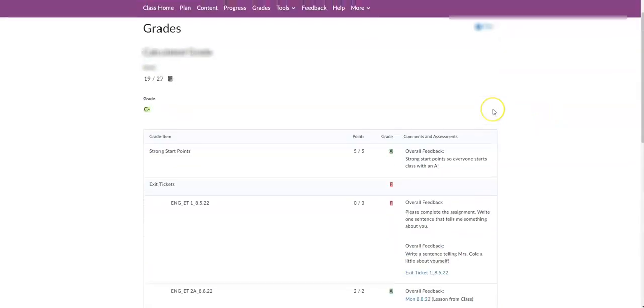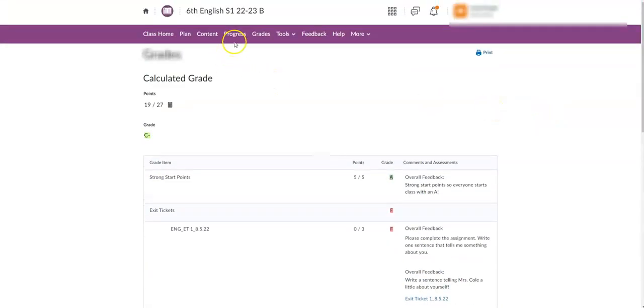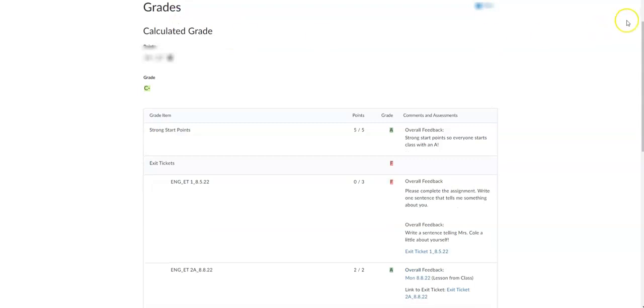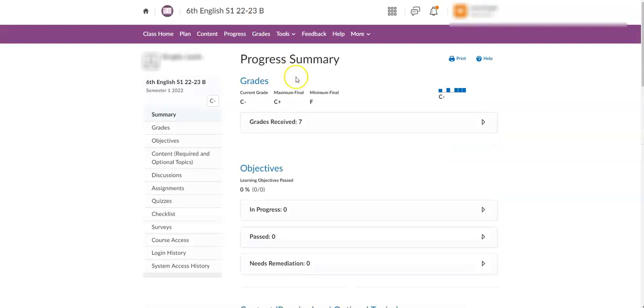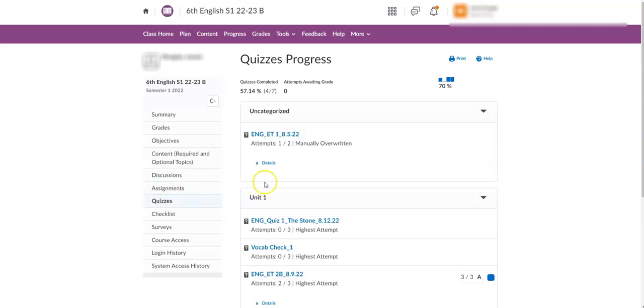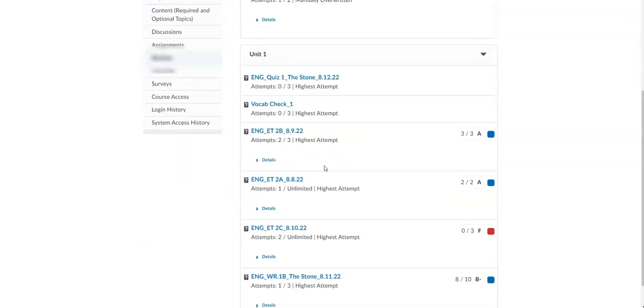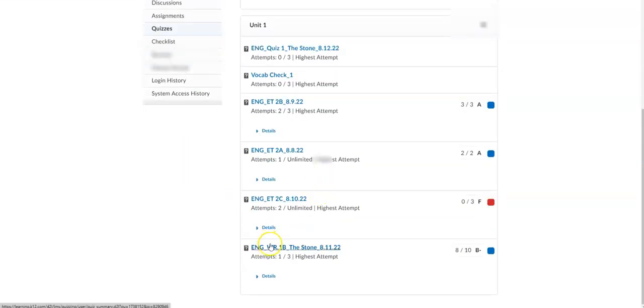Now I'm going to scroll up. The way that you find your submission is you are going to go to progress. We don't use this progress very much, but we're going to go to progress. And then we're going to click on quizzes over here on the left. And then we're going to go down and find that writing assignment, WRB. See that? We've found our assignment. And then we have this little arrow with details.